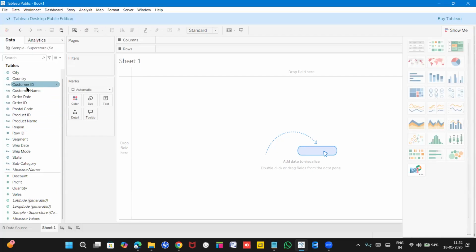Dimensions are nothing but text data, like regions, countries, states, products, product names, cities, customer IDs, customer names. These are the text things, so the text data will be considered as dimensions. It will be indicated in blue color, like here it shows ABC text, right? So it will show in blue color. For the measures, these are things like discount, profits, quantities, sales.